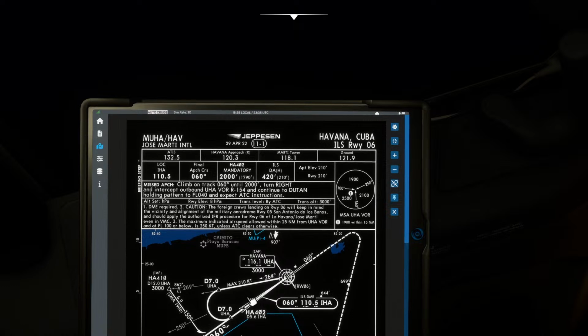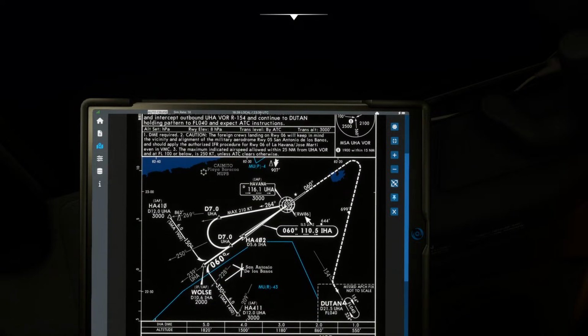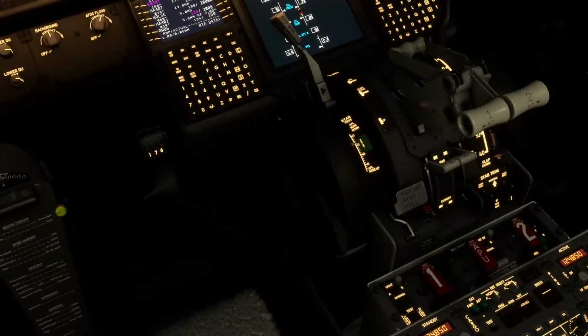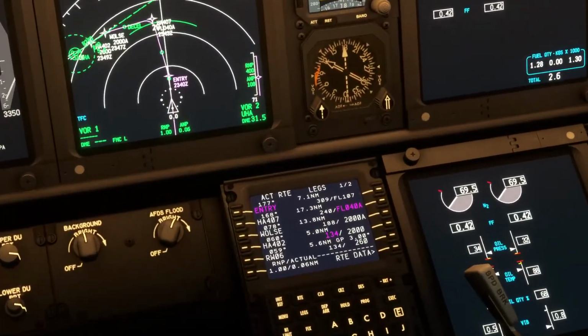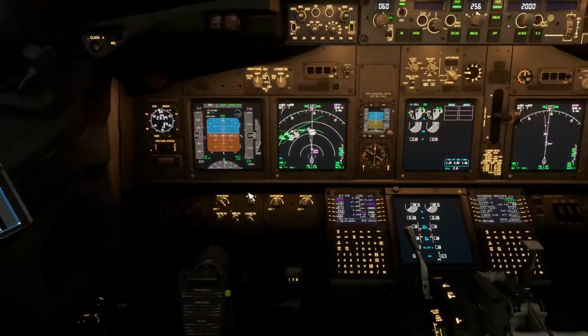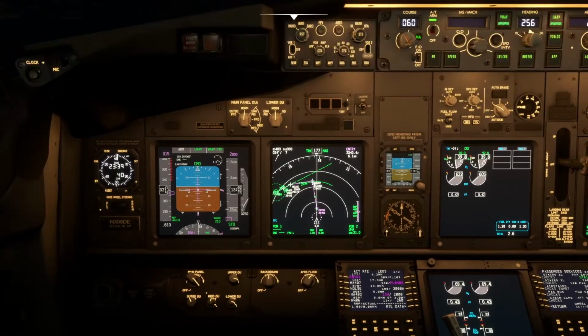Missed approach, climb on track 060 up to 2,000 feet, then you turn right and intercept outbound UHA VOR, radial 154. Okay, so you'll fly to 2,000 feet, take a right turn until you reach track 154. Okay. Let's hope we do not have to do that. But yeah, that's in there as well, in case we need it.